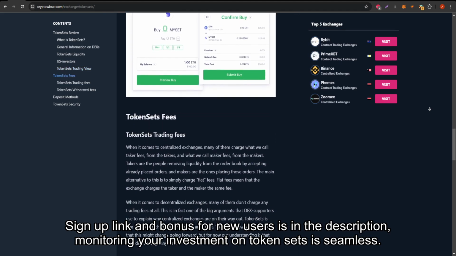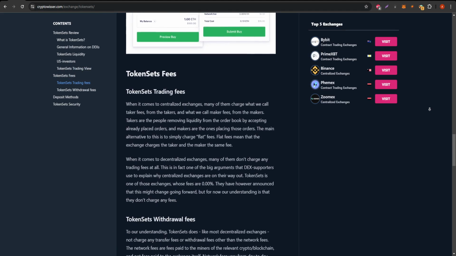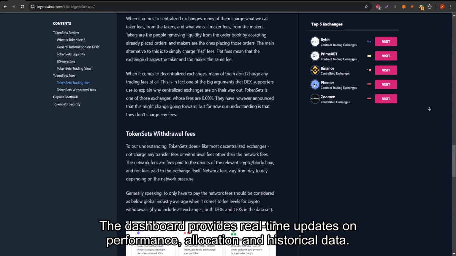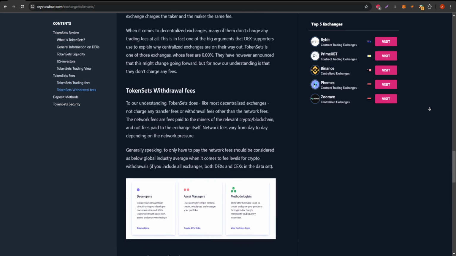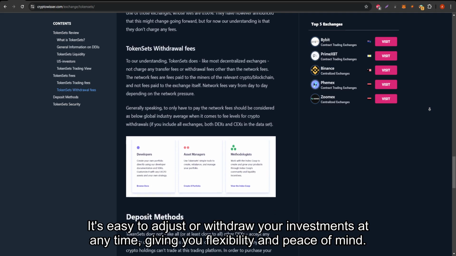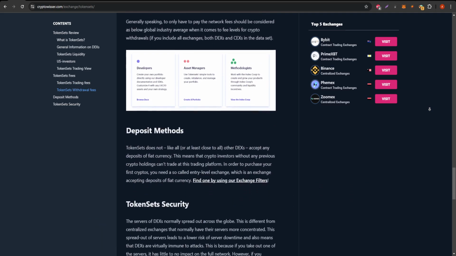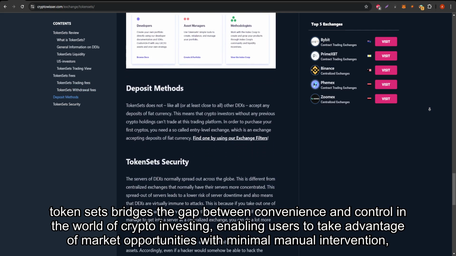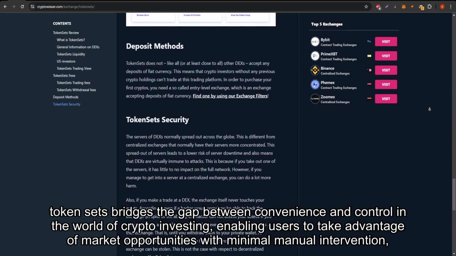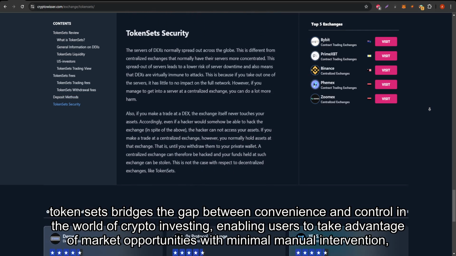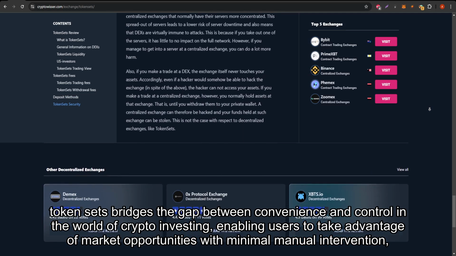Monitoring your investment on TokenSets is seamless. The dashboard provides real-time updates on performance, allocation, and historical data. It's easy to adjust or withdraw your investments at any time, giving you flexibility and peace of mind. TokenSets bridges the gap between convenience and control in the world of crypto investing, enabling users to take advantage of market opportunities with minimal manual intervention.